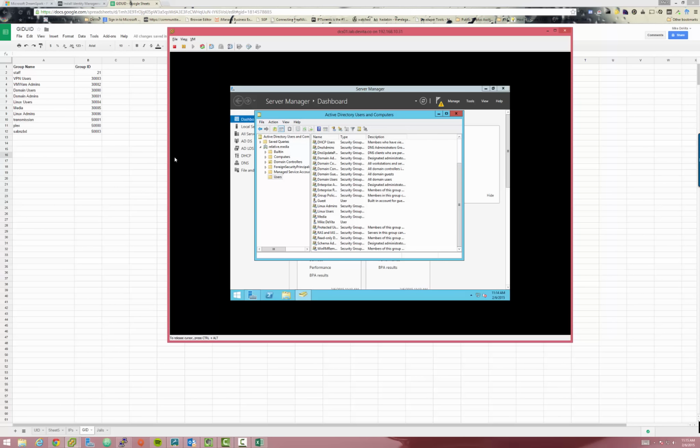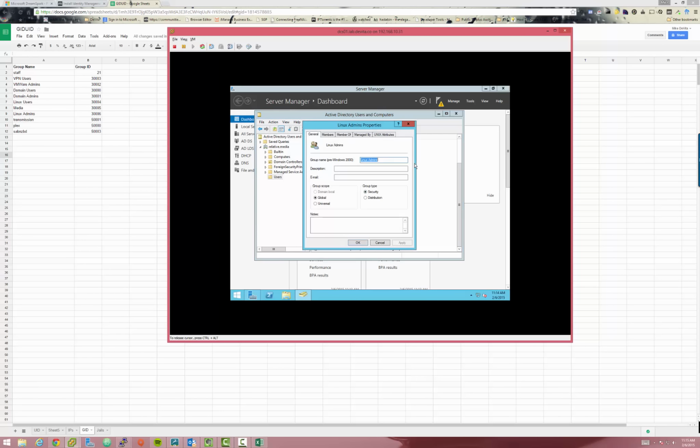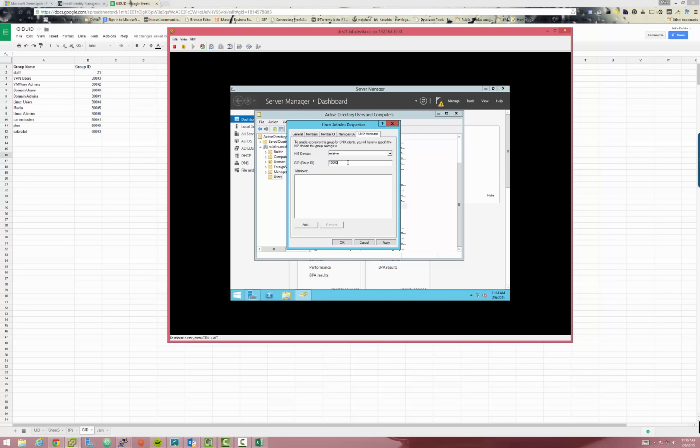Next thing that you need to do is set what's called Unix Attributes, which, when you enable those Unix extensions, you'll get this tab here. This is basically how you define on the Unix side from LDAP what their ID is, who the members are, and all that other stuff. NIS domain is relative. And then this is where you're going to set that group ID. So for Linux admins, I'm using 30,006. For Linux users, 30,004.